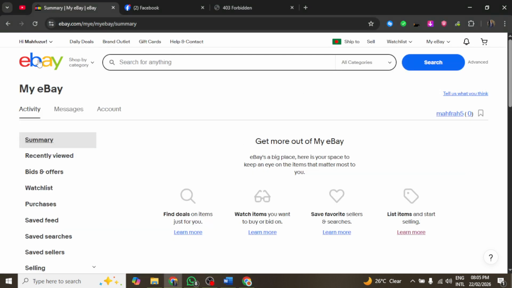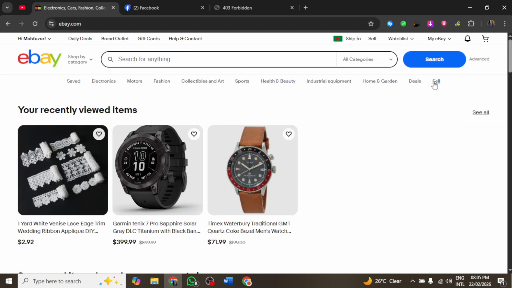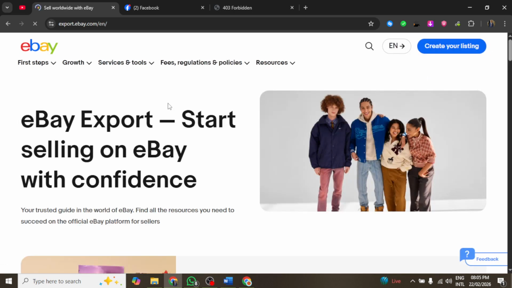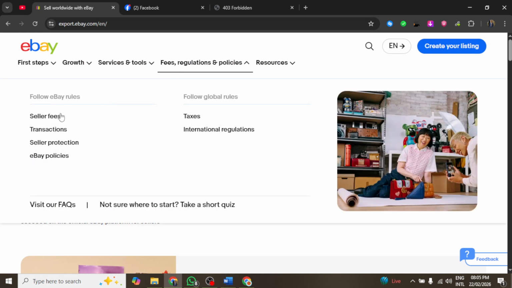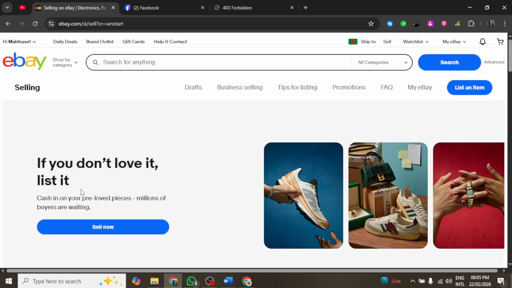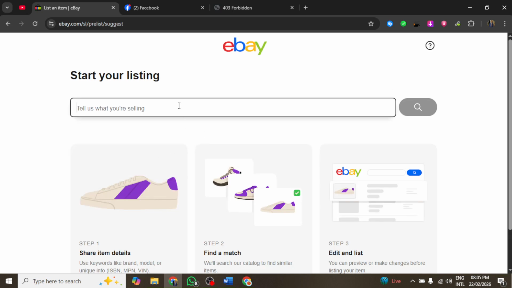Next, you will need to activate your selling option in the Seller Hub. To do this, log in to your eBay account and navigate to the Seller Hub. You can find this option in the top menu. Once inside the Seller Hub, follow the prompts to provide your identity verification details. This may include personal information such as your address and date of birth.